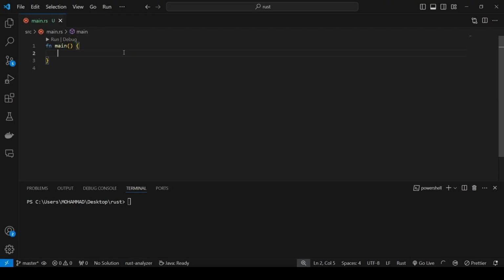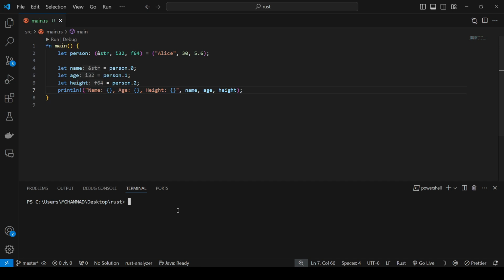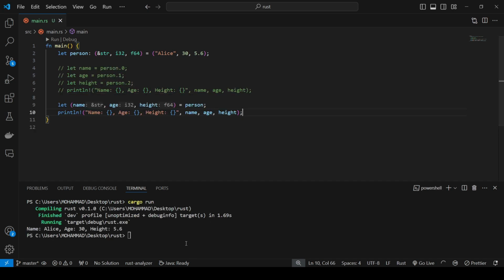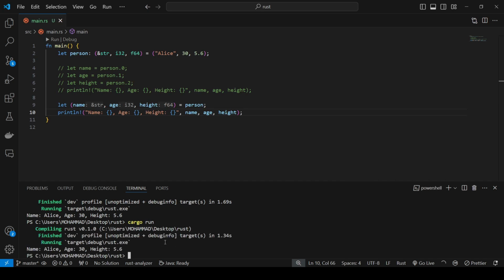In this video, let's take a quick look at tuples in Rust. Tuples in Rust are a way to group multiple values of different types into a single compound type. Here, the tuple person contains a string slice, an integer, and a floating point number. You can access individual elements of a tuple using dot notation with index numbers. Rust also allows destructuring tuples into separate variables. That's the basics of tuples in Rust. Stay tuned for more Rust programming tips.